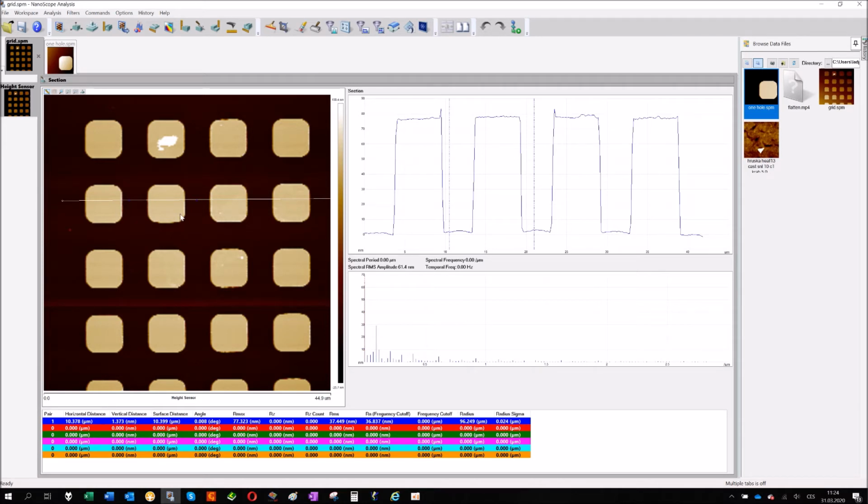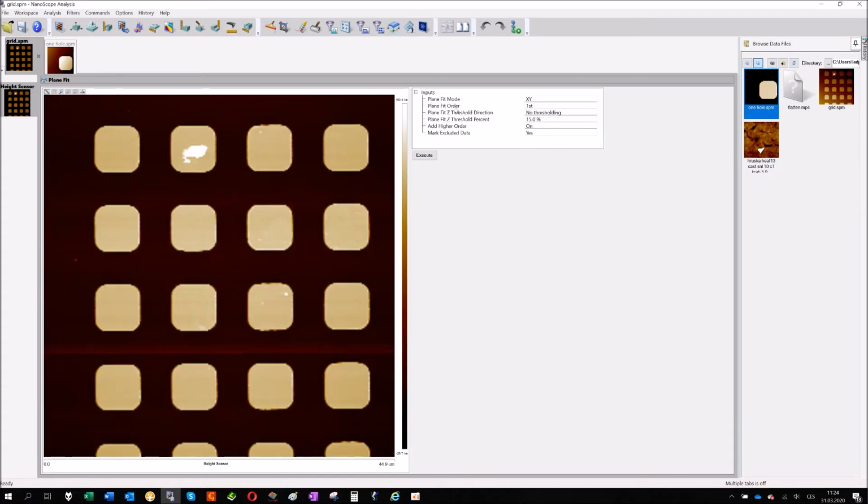So that's about the plane fit function. You also have a few other parameters which are very similar to the previous one.